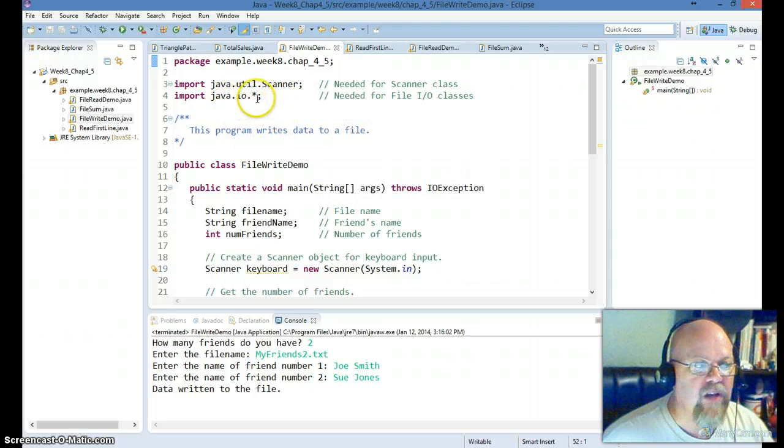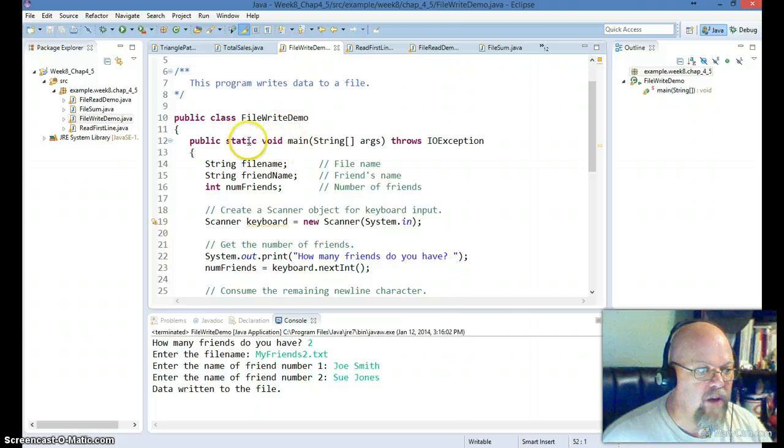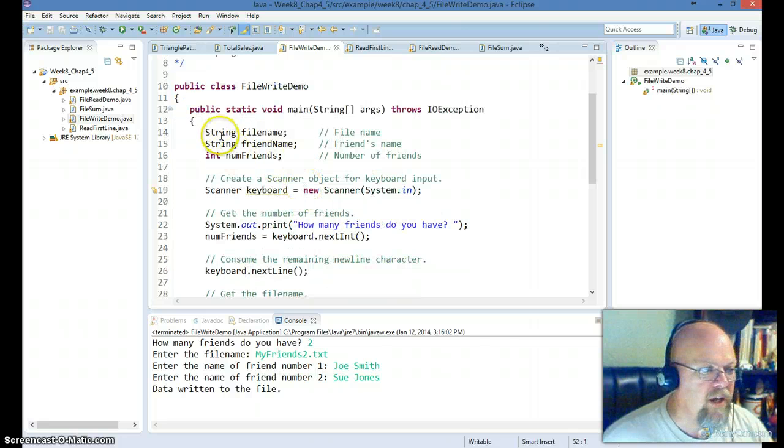In this case, we've got the IO, and there's a lot of IO stuff, reads and writes and all kinds of different things. We're just going to do the .* for now, so that's going to bring in all the APIs we need for reading and writing. So I have my file write demo class. I've got my first method, which is my main, which means it's executable, and I create 3 variables: 2 strings, friend name and file name, and then an integer called number of friends.